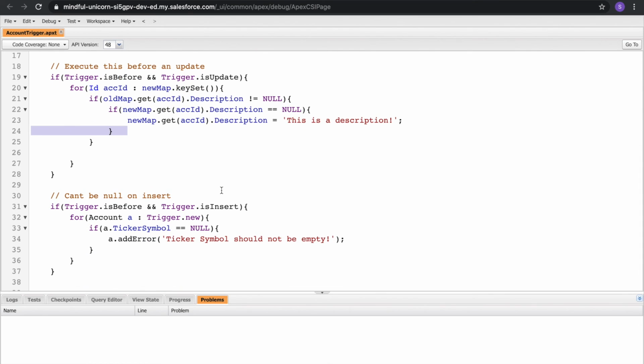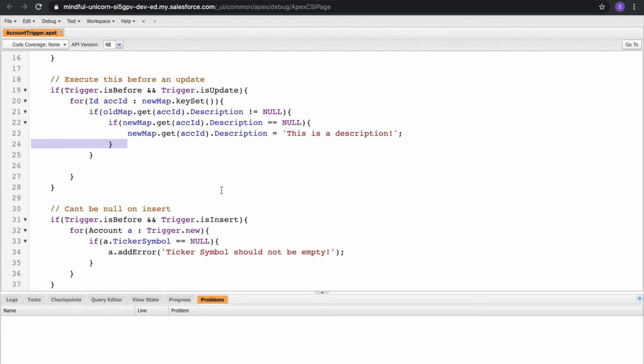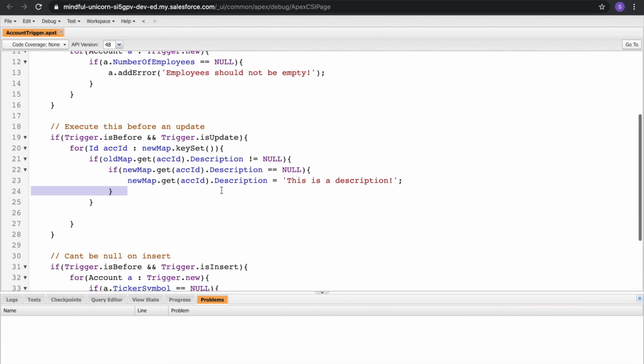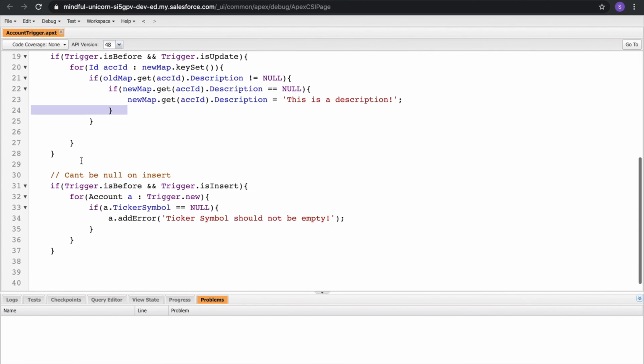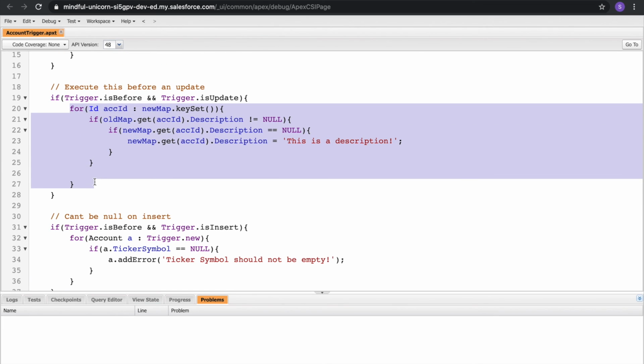Now, there is a lot more ahead of us with triggers. Actually, what I'm doing here is considered bad practice. In a trigger, you should not be having any business logic like I have here inside the trigger. You should delegate that out to another class. And that class is often referred to as the trigger handler. So in the next video, we will go over how to create a trigger handler.